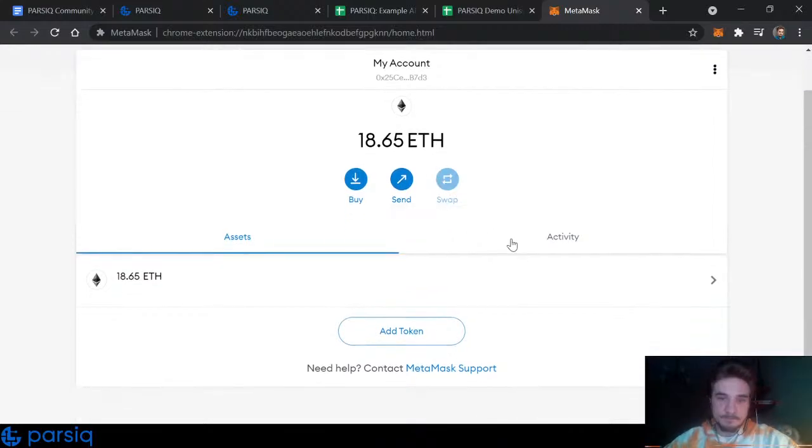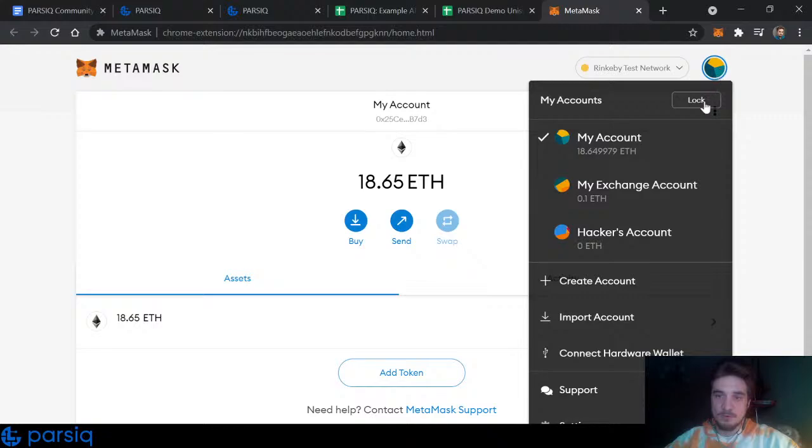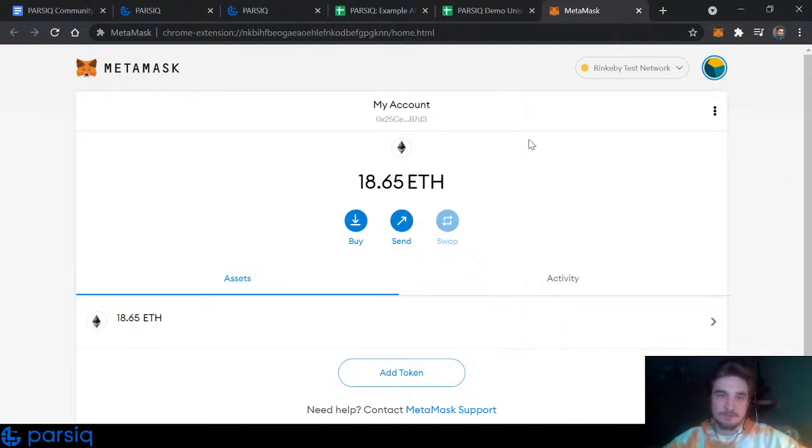So let me show you all my addresses. This is my initial account. This is my exchange account that we just put for monitoring, for whitelisting. And this is the hacker's account, the hypothetical hacker's account, definitely, because that one is also mine. Okay, so now let us send funds to my exchange account.